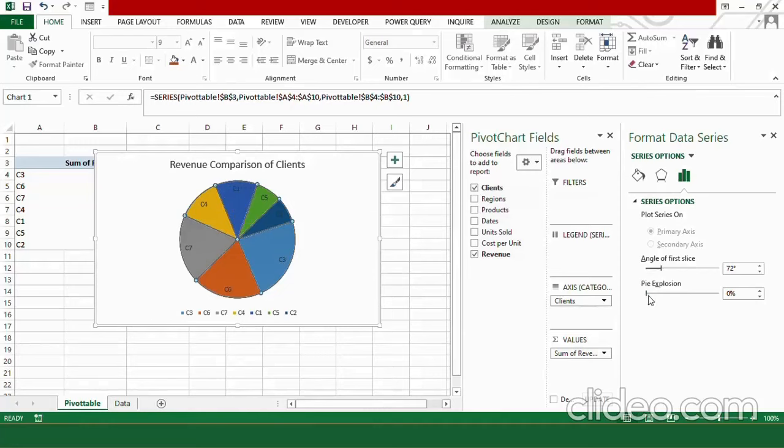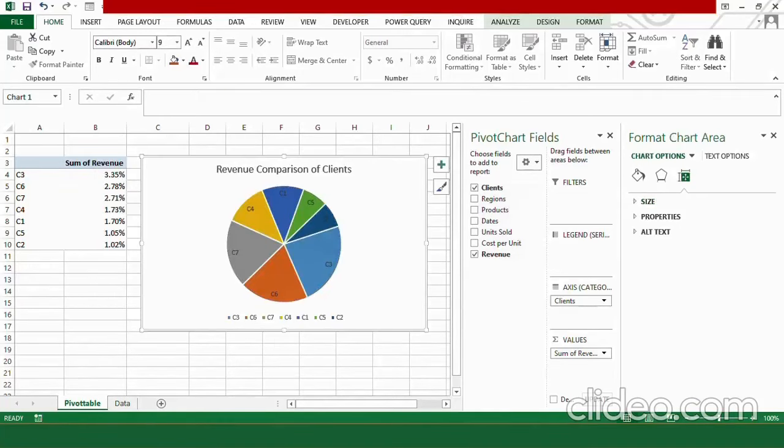And then we have options for pie explosion. Pie explosion basically splits your slices into small slices. So instead of applying it on the whole pie chart, let's do some experimenting with it. In this graph, we are seeing that C3, C6 and C7 are the highest contributors in revenue generation. So instead of making changes in all the slices of the pie chart, let's make some changes in the slices that are representing the highest contributors to make them stand out from others.